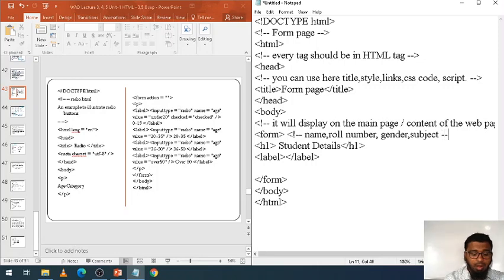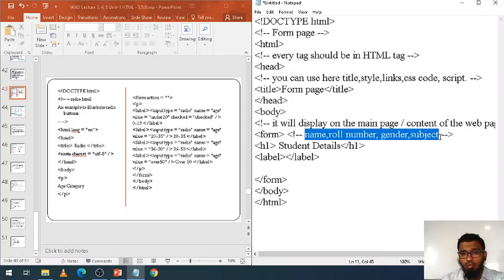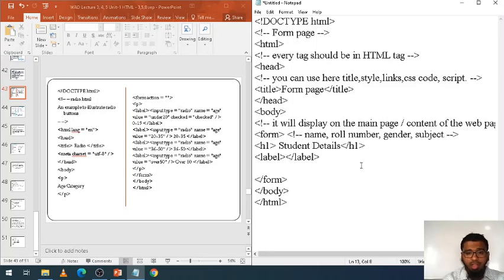Clear? I will use these four things. With the subject I will get the checkbox, with the help of gender we will get the radio button, and number and name we will get with the text input type. Okay, in the label we can write input type is equals to text. What is the first thing? Name, so text.